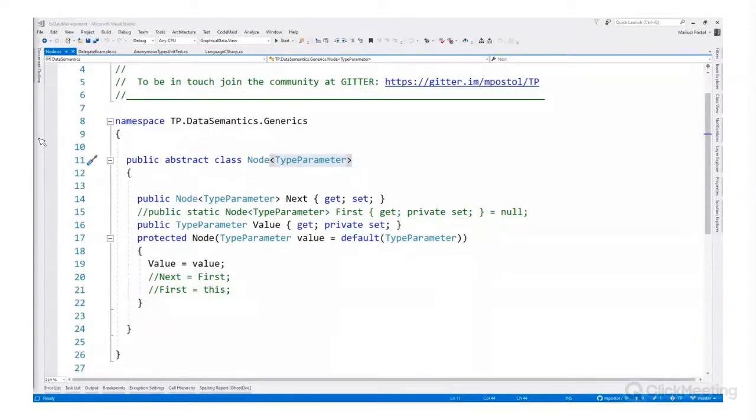So from the syntax point of view, the generic type is just type with the parameter. It's type with the parameter, and the type could have many parameters. So here we can provide type second and type third and so on.